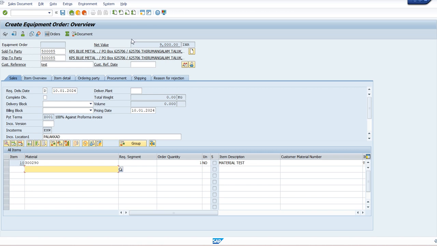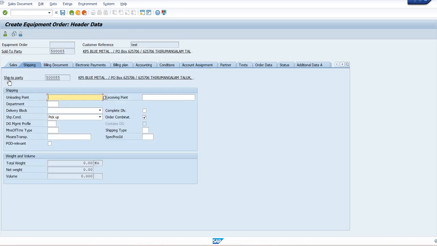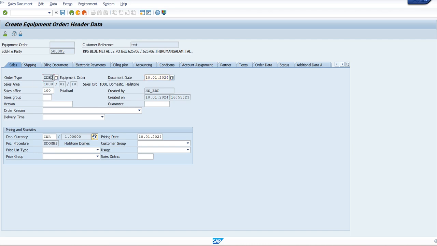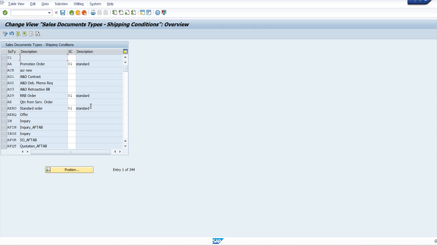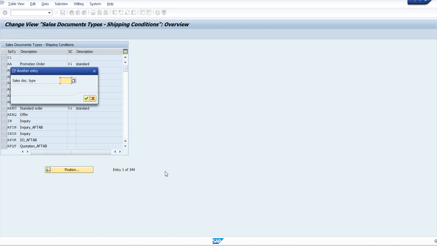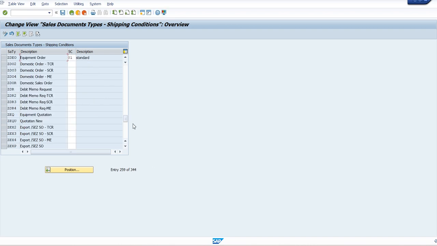Okay, you can see what this document type is. It is ZDEO. Okay, we just took something. So ZDEO. Go to this position, find this ZDEO and enter. There you can see that by default the standard shipping condition has been assigned for this.